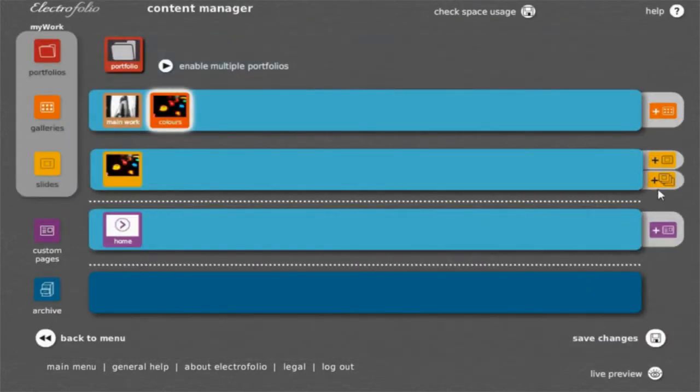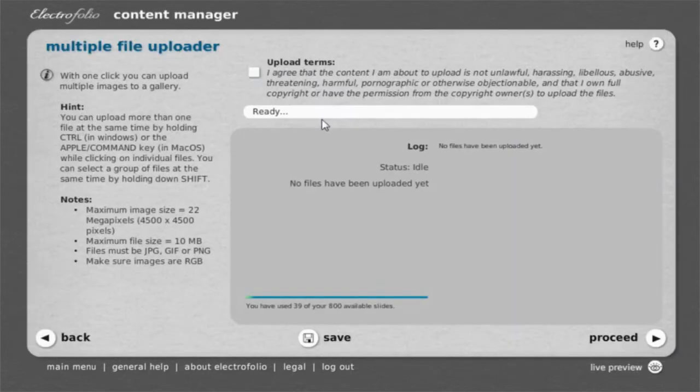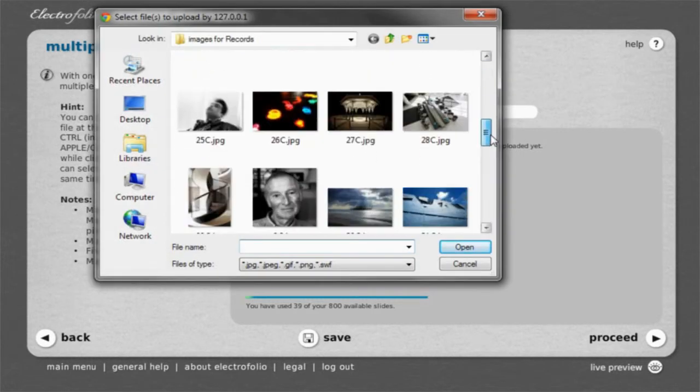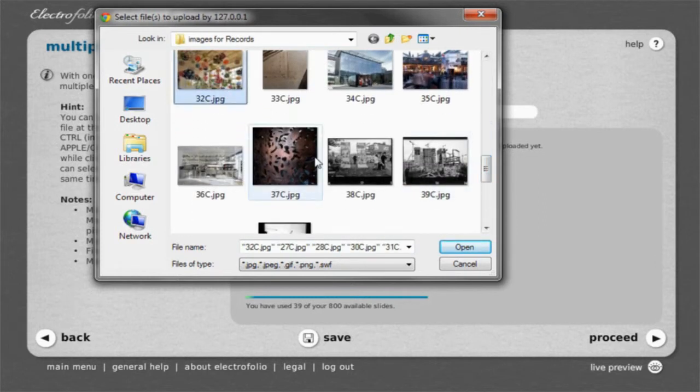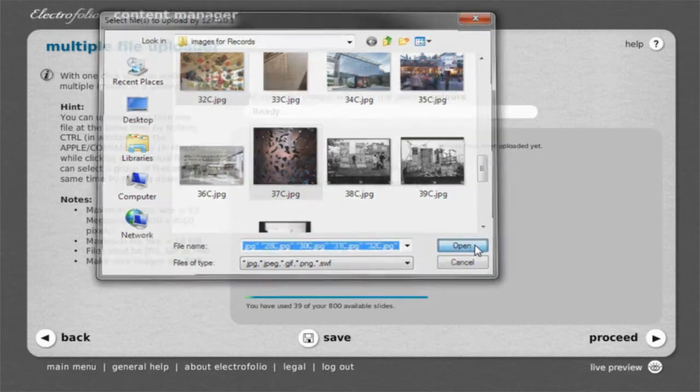Uploading one slide at a time is a slow process, so we have created a system where you can upload many images in one go. Let's use it. We do this by pressing this other button. This screen is the Multiple Files Uploader and allows you to upload an unlimited number of files in just 2 steps. First, click here to open the file browser, and second, select the files and proceed.